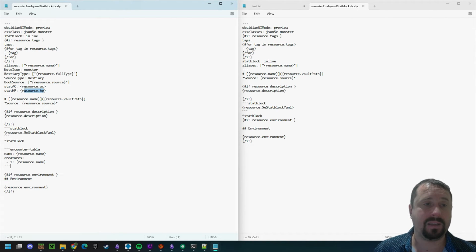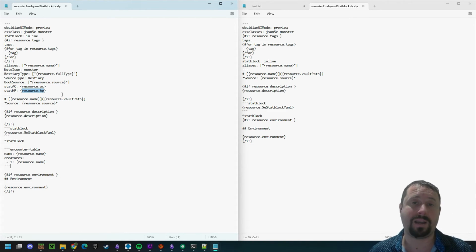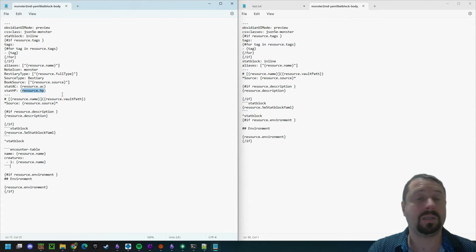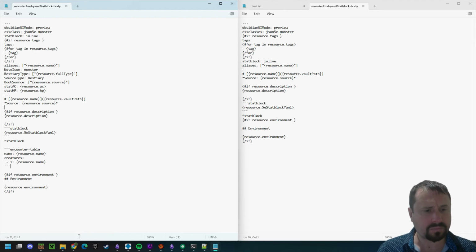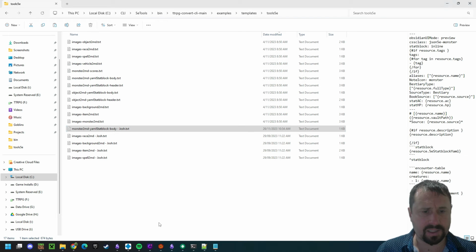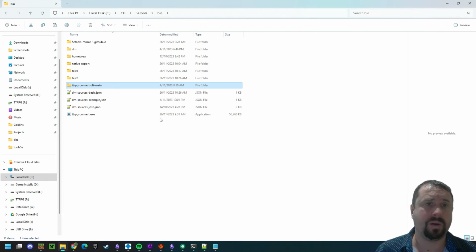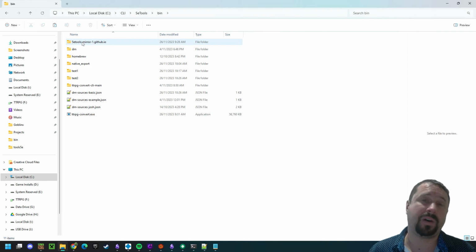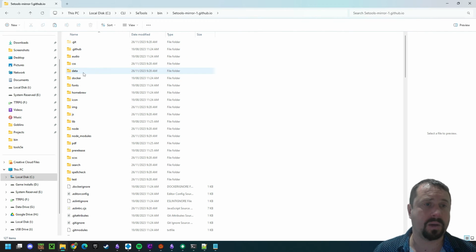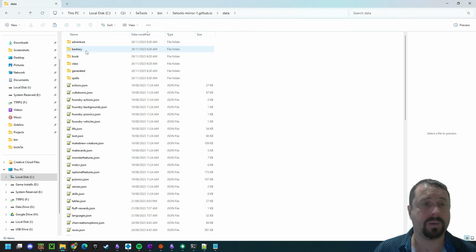Where am I getting these though? All right, the resource.ac, the resource.hp, like where do I find out the names of those things? Well, for that, we need to look in the JSON file. All right, so let's do that. We're going to come back to our bin folder. We're going to go into our 5e tools mirror. We're going to go into the data. We're going to go into bestiary.